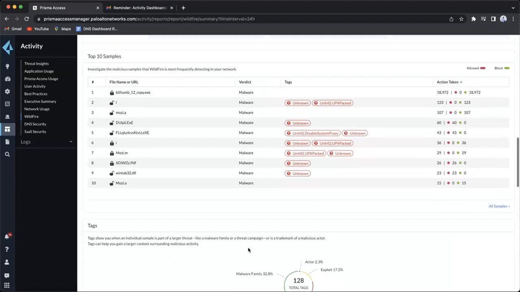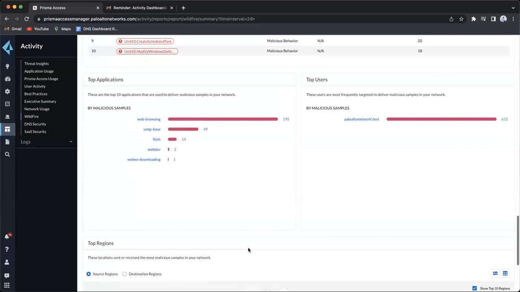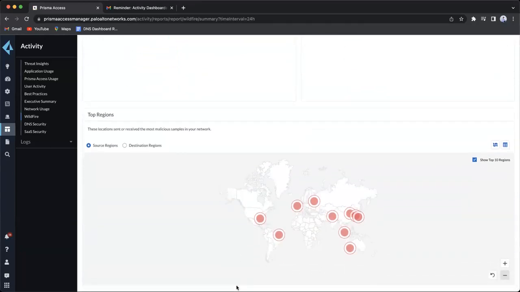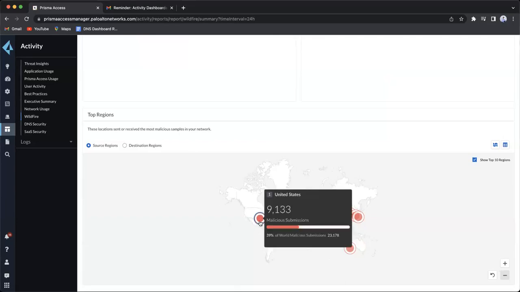If I scroll down, we have top applications and top users. We can see the top applications used to deliver malicious samples, and the top 10 users that are frequently targeted to deliver malicious samples in your network. Below, we see the top regions that sent or received the most malicious samples. If I hover over the US, it shows that 9,133 malicious submissions were done from the United States, which is 39% of all the total submissions across the globe.